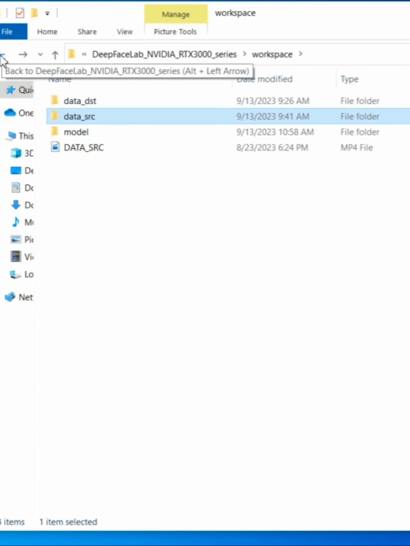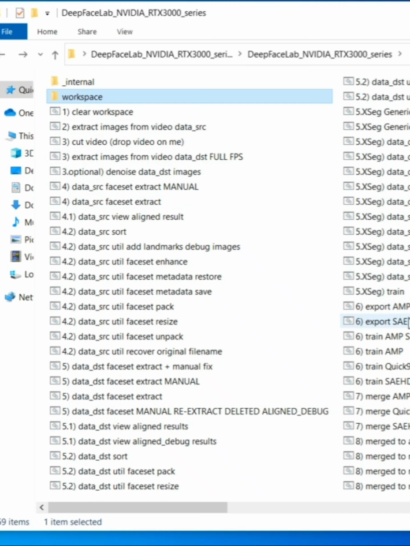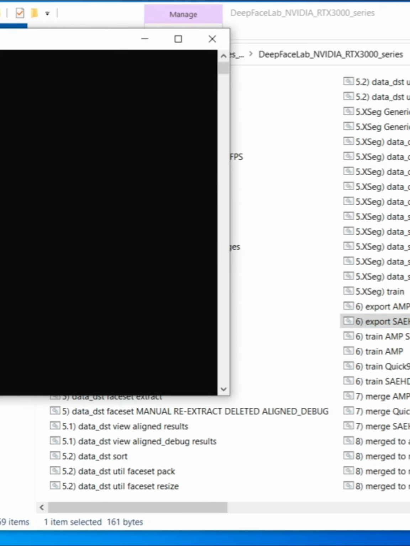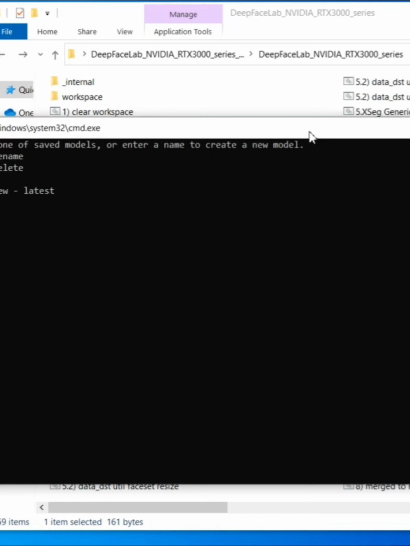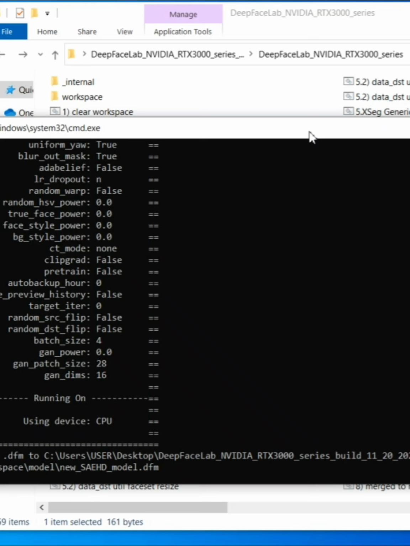The next thing we ought to do is export the model as DFM. That's what you have to do. Now you have to say export model, new is the latest. You hit enter. Loading new model. Export quantized. So dumping deepfake model to C:\Users\Desktop\DeepFaceLab NVIDIA RTX 3000 build series.